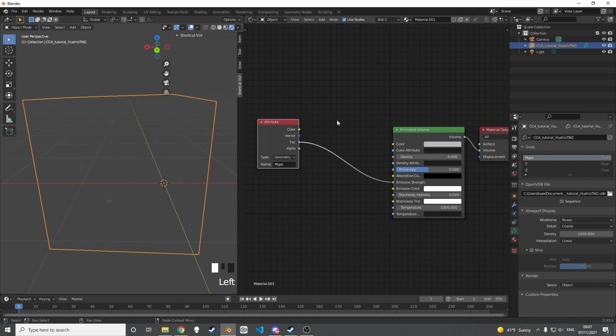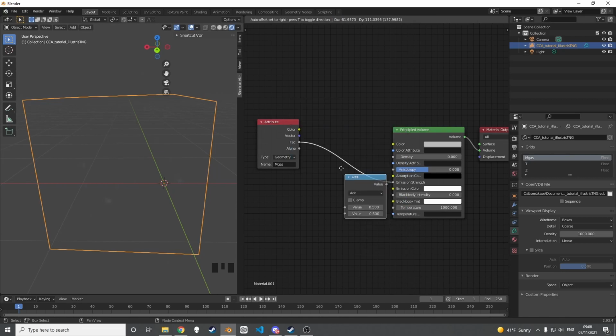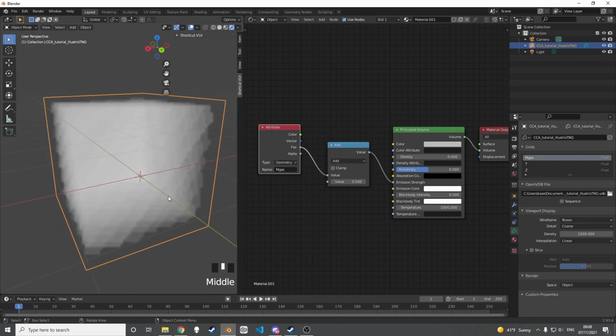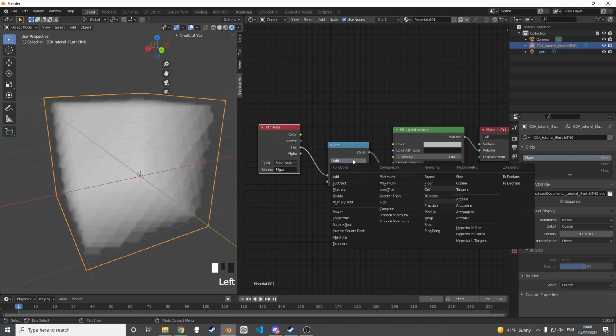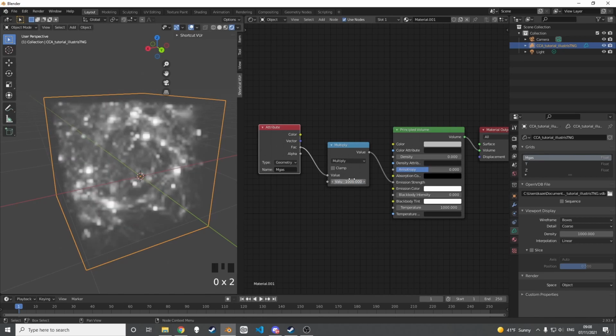So what we want to do is go back to the right, press Shift A, go to Converter, go to Math, and put a node here. By doing this, we're taking the attribute, the mgas array, and uniformly adding 0.5 on top of it, plugging it into emission strength, then the volume output. As expected, you see a constant value over the volume. So what we want to do is change Add into Multiply and change the value to around 1000. You should see this very blurry kind of filament.